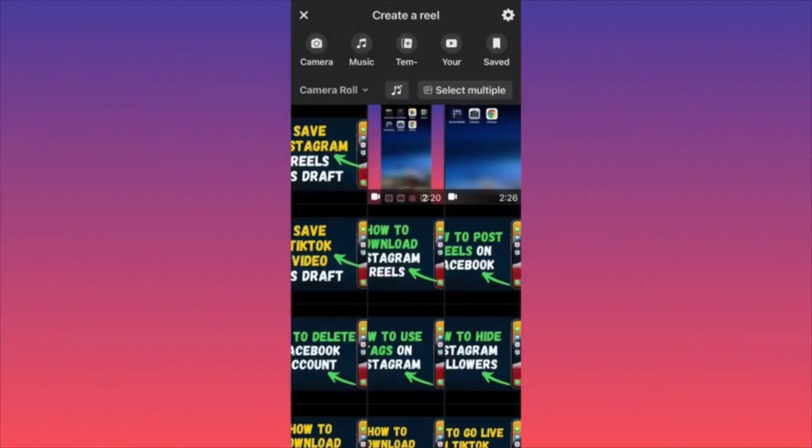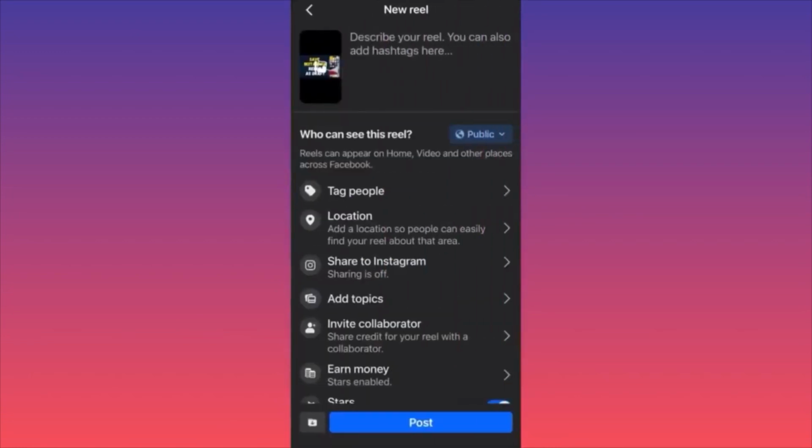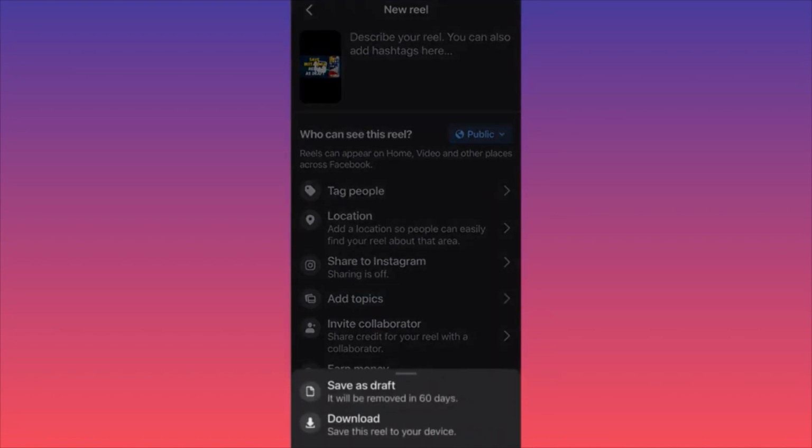Then you want to select what you want to publish. We want to publish this particular thumbnail over here. After finishing with editing, on this small settings menu on the right, you want to click next. And right before publishing, there is a small folder button next to the post button. You want to click on the small folder over here, and you will have two options. You're either going to save it as a draft, and it will be saved for a 60 day period, and then it will be removed, or you want to download. Let's click save as a draft.